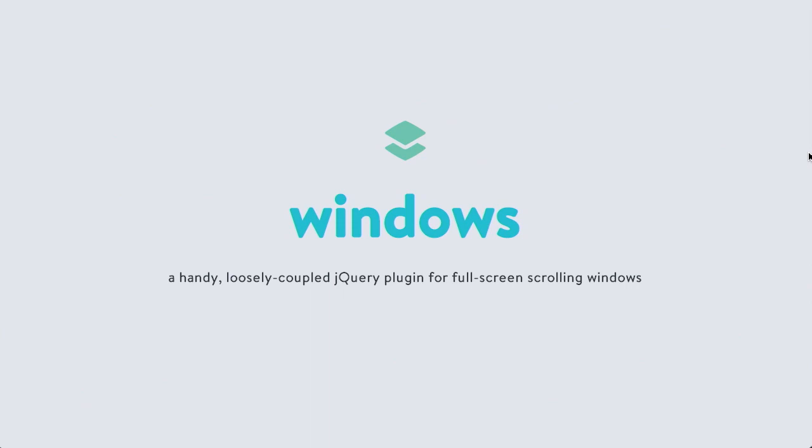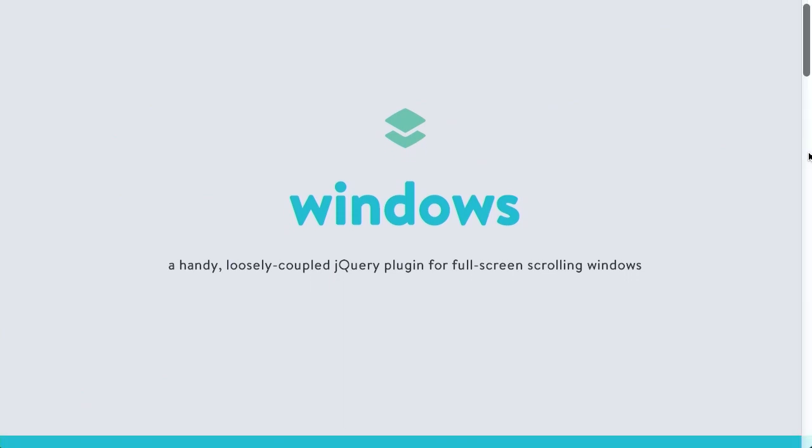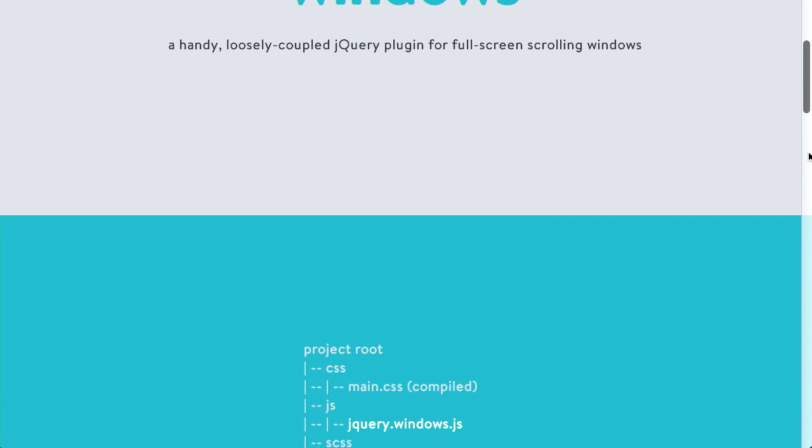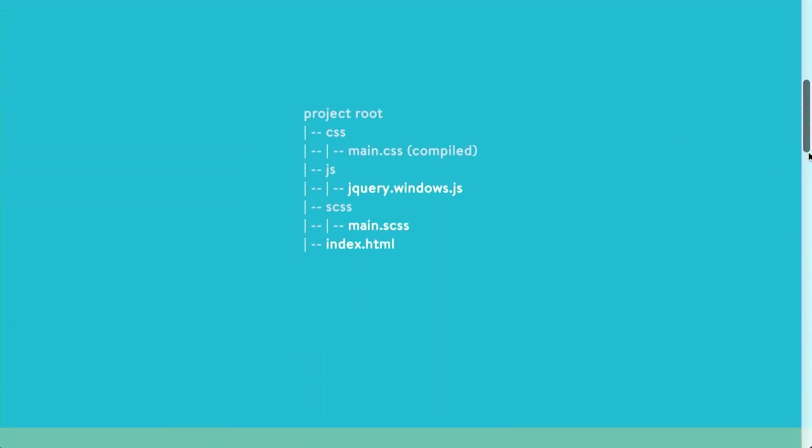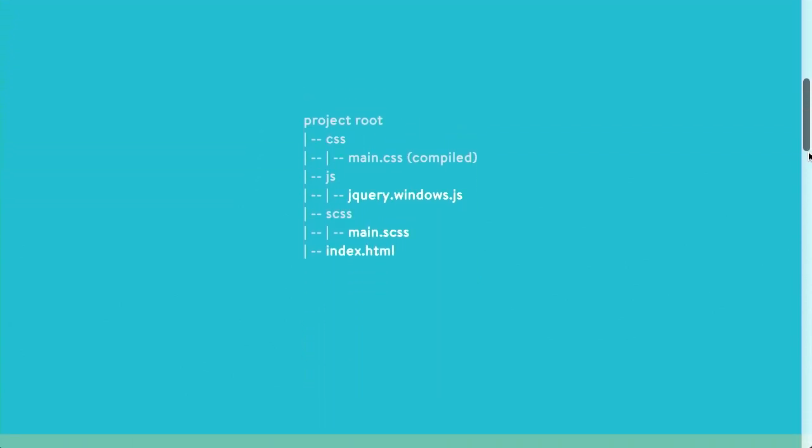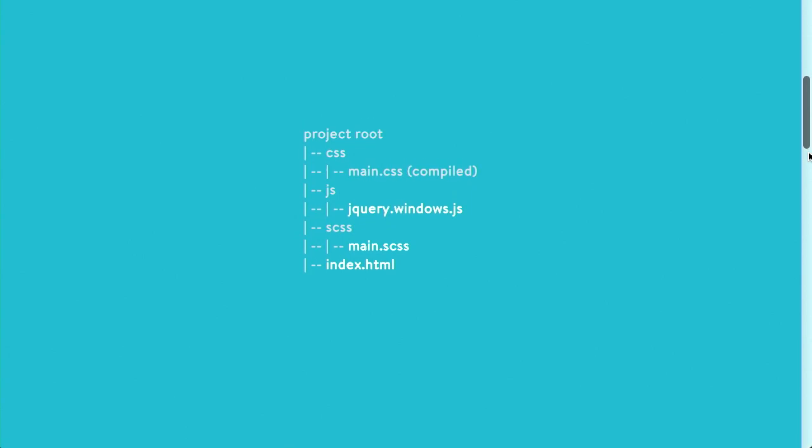Now, here's the website for it. Watch closely. I scroll, and the whole thing scrolls with me. Wow. So this is actually what it would look like if you bootstrapped the project with this jQuery.Windows plugin.